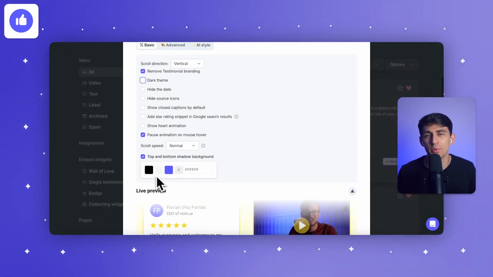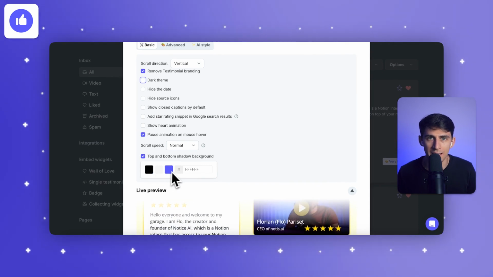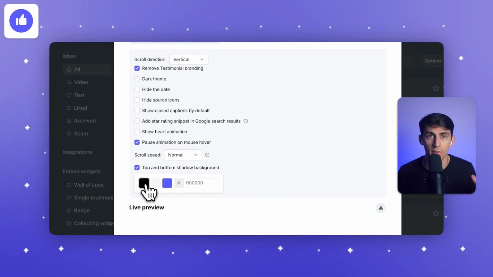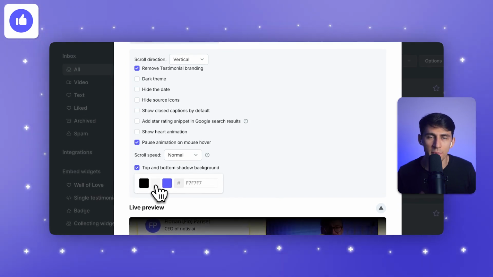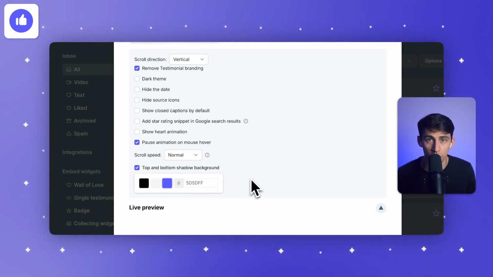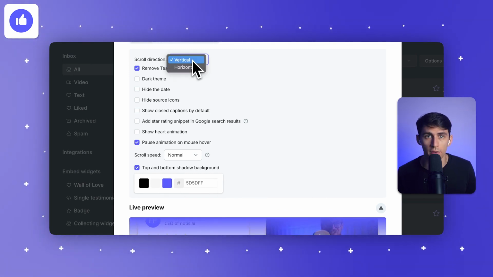Now you can actually make the widget match your brand perfectly. In the basic settings tab, you can make the wall of love go to the dark side or choose colors from the top and bottom shadow background. You can pick the colors that you would like to make it visually appealing. You can also select the scroll direction, vertical or horizontal, whichever one you want. For our wall of love, we're going to keep it vertical.